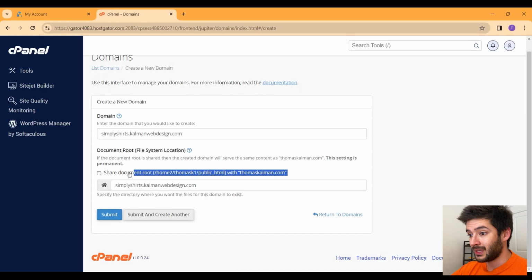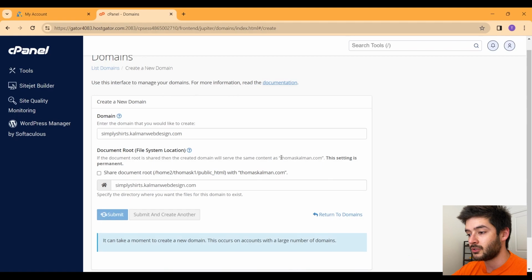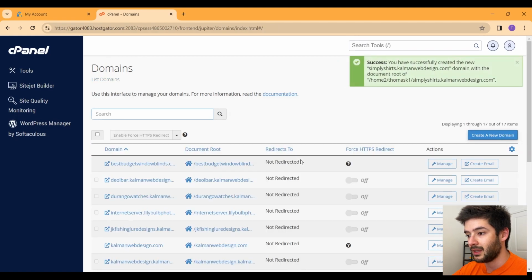Before you move on, make sure share document root is not selected because you don't want to share the document root with your main domain here because it will cause a lot of issues. What you want to make sure is that it says exactly what you typed in up top right down below here. So in my case, it does. If it doesn't say exactly this, you need to change it to exactly what your domain is here. Now we're going to go ahead and hit submit, and HostGator is going to create our new subdomain for us.